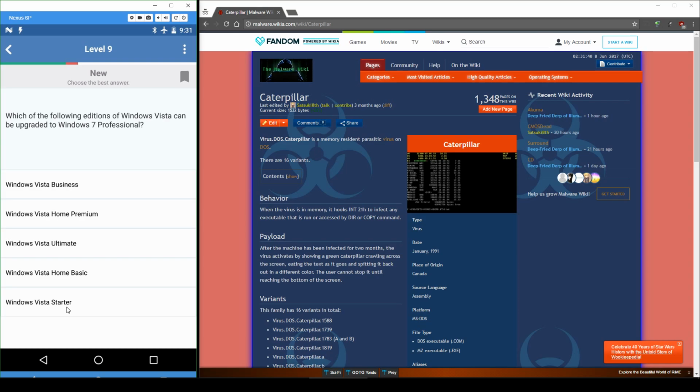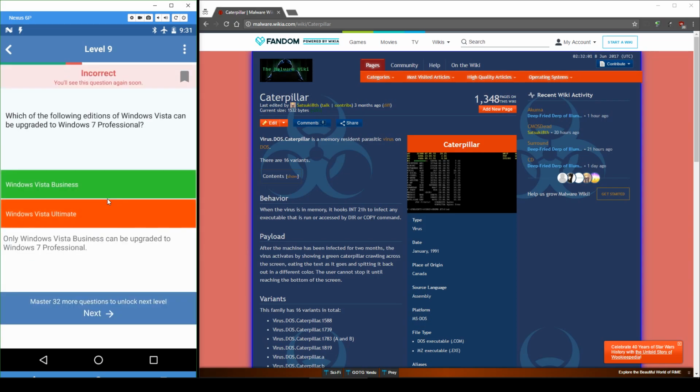Which of the following editions of Windows Vista can be upgraded to Windows 7 Professional? We had this one before. Ultimate. What? Oh, I thought it was that one with two of it. Which one was I thinking of? So it's business.